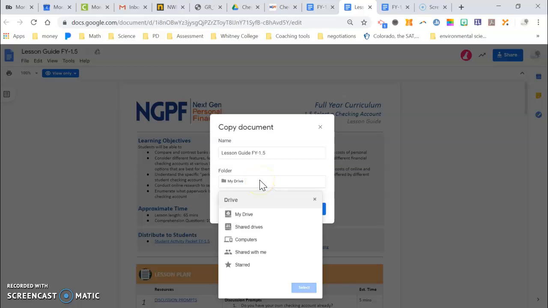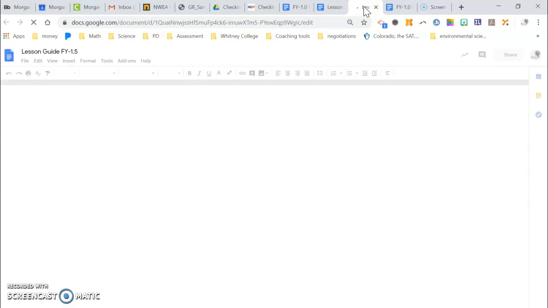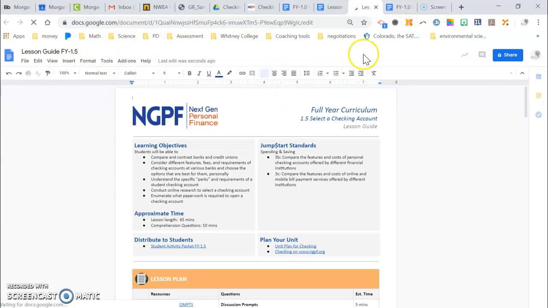If you go to your shared drives, I believe this is where you'll find it. If not, you're going to have to find it some other way. But you need to find that folder that I shared with you about consumer math. Go into that folder, go into checking, select. Okay. And now this is in the checking folder that we made on Google Drive. I always wait for it to open just to make sure it really gets in there. You can see now it's not view only. Now we can edit it and we're set to go.